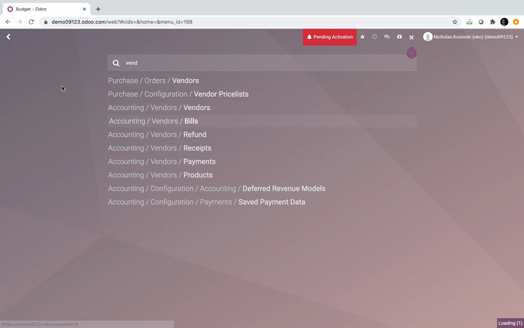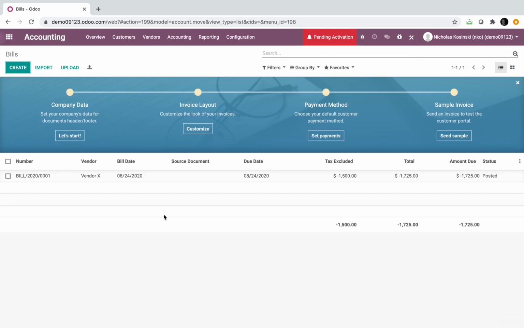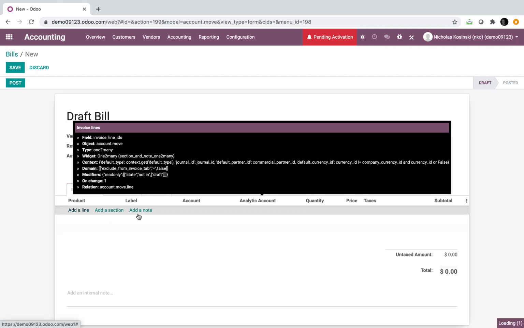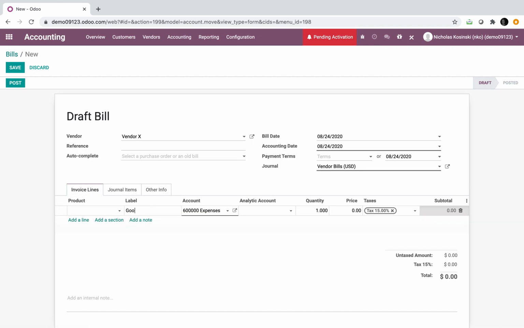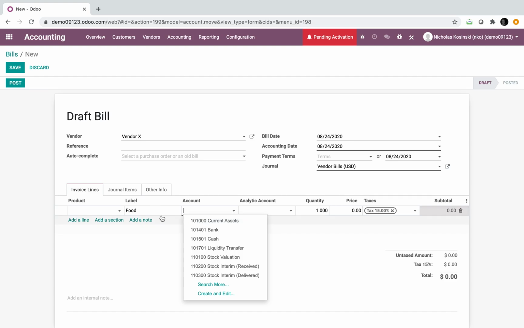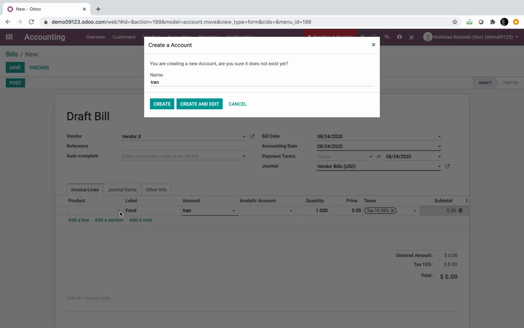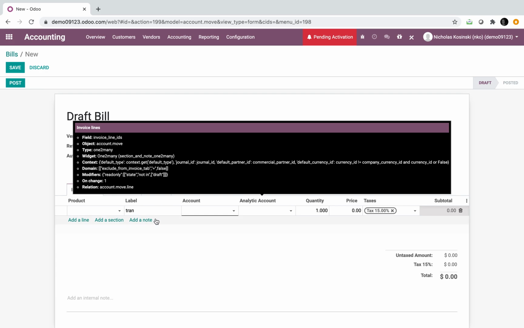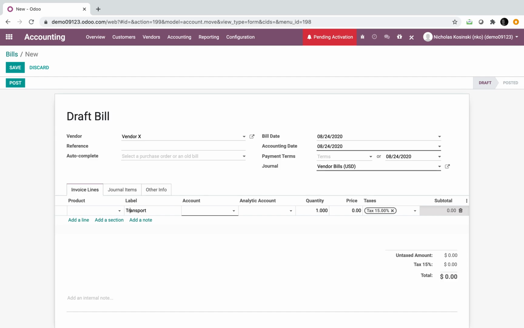So at this point, I have a few different events, all of which, when I go to my vendor bills, anytime I bring a bill in, I can, we'll go with our vendor X. We'll say this is for food. I can then code it correctly if I want. Actually, I coded food to a normal expense account. So let's do transportation. It's something that I created. Transportation is one of the accounts I did.